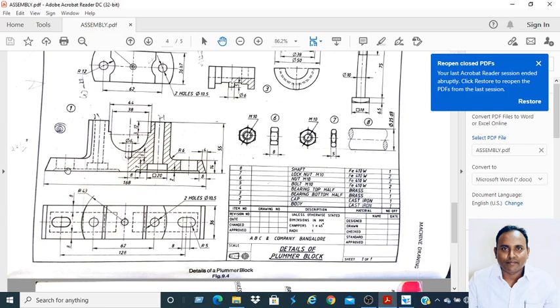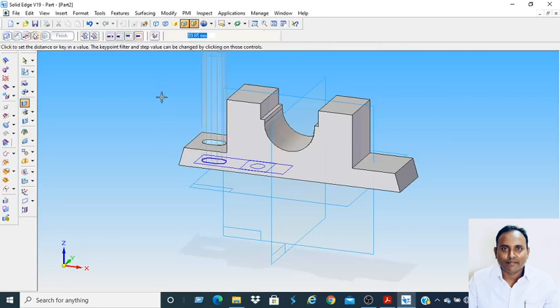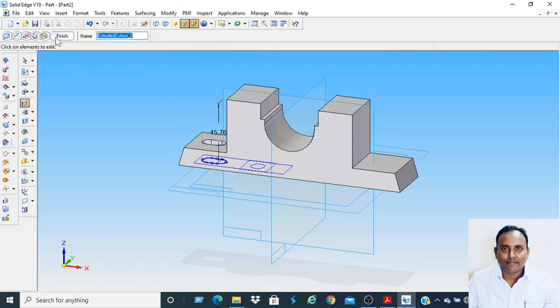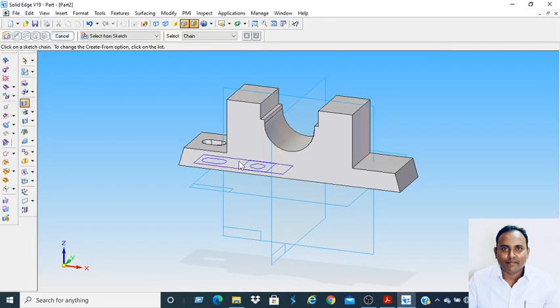Next, this hole is for through. Next, cutout, select this one, accept, this is for through, finish. Next, select this slot. This slot is for a distance from the reference here, this is 2 plus 7, 9. Accept, this is for a distance of 9, finish.